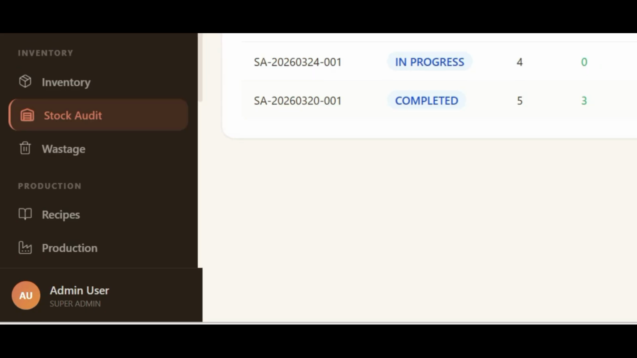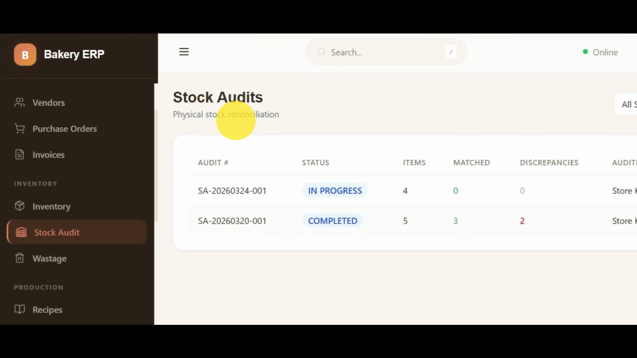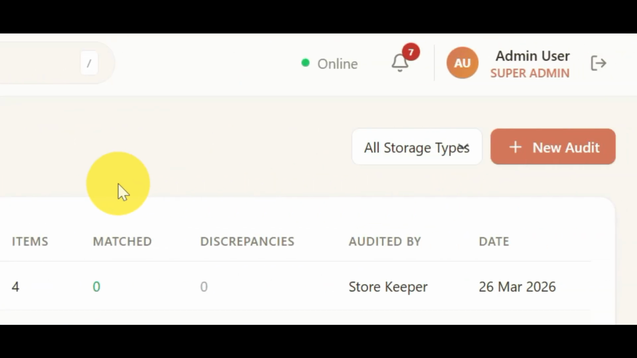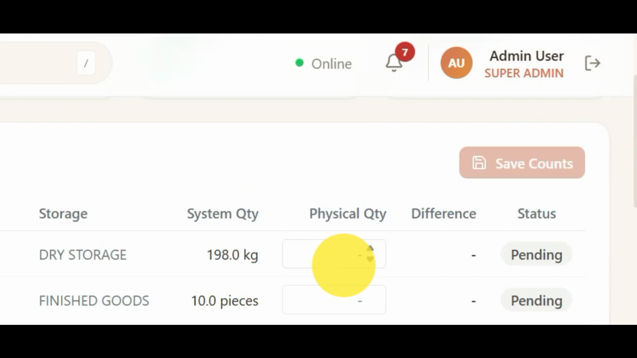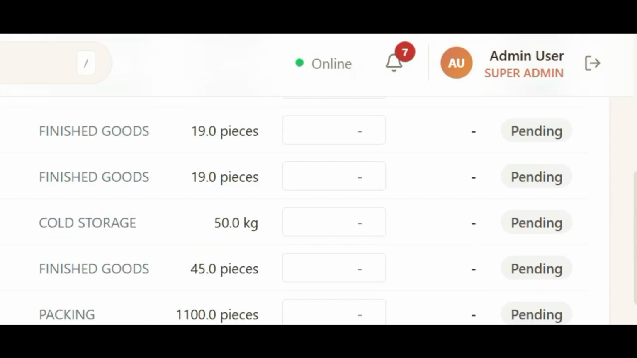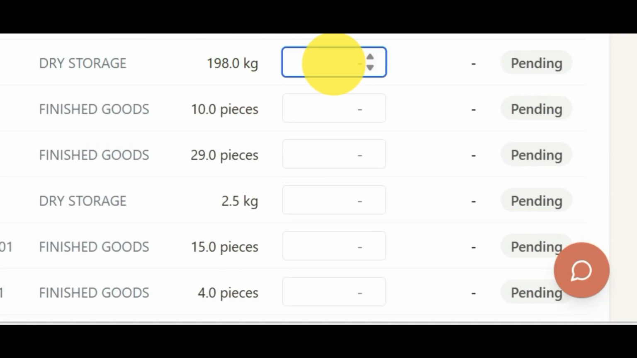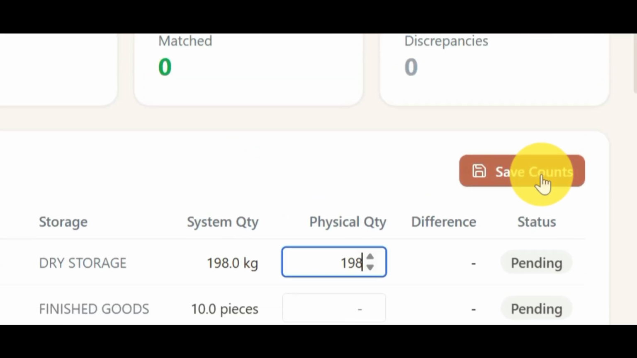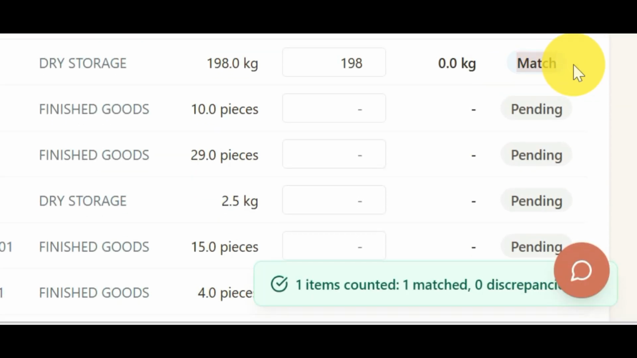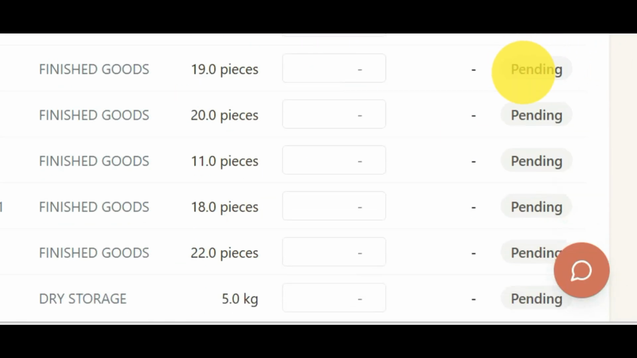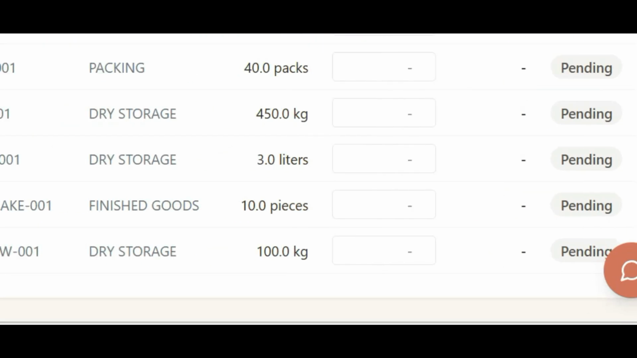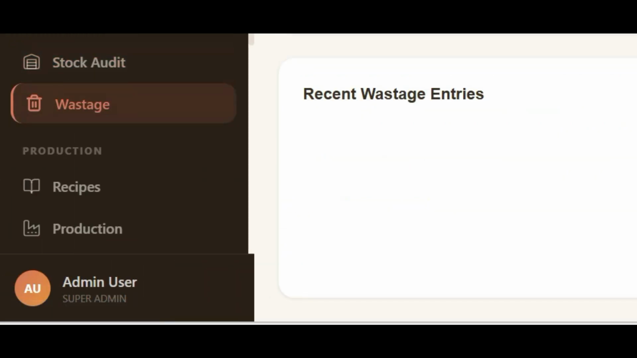So stock audits, you can also do physical stock reconciliation. If you think that the details are not matching with the actual physical presence of the product, you can just start a new audit. Like all these items you can just check manually. I can do this, and I can just say save counts. So here it is matching. Based on the entry that you give, it is going to say it is matching or there is a discrepancy.